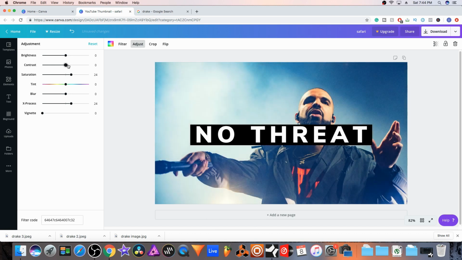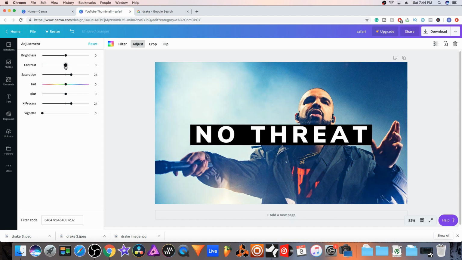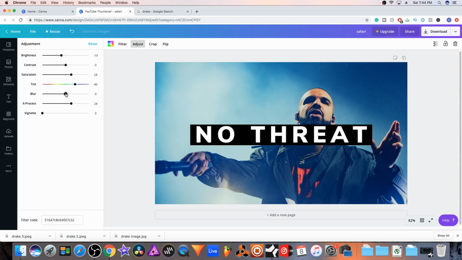So I'm actually going to bump the contrast up a little bit. I'm going to drop the brightness down so he's not as pronounced. That actually doesn't look good. So let's not do that. Let's try dropping just the brightness. And then we can change the tint of the image. So let's try a blue. You have blur. If you go this way, it sharpens. If you go this way, it'll blur. You don't really need to do that. If you want to sharpen it a little bit, because it is going to be smaller on phones, about -9.